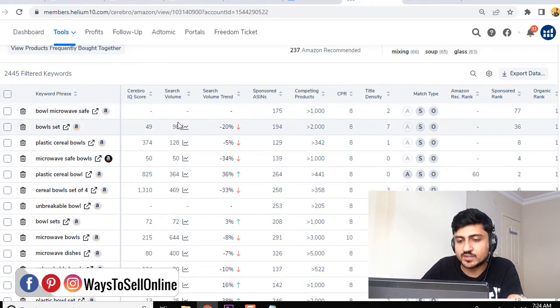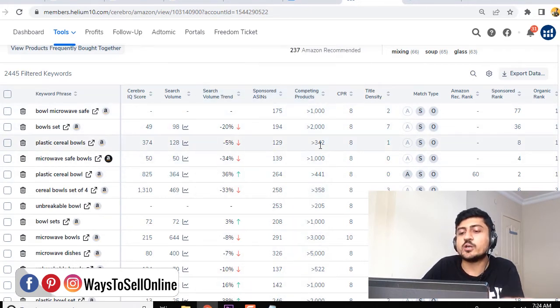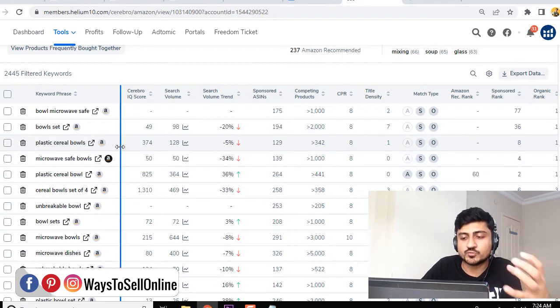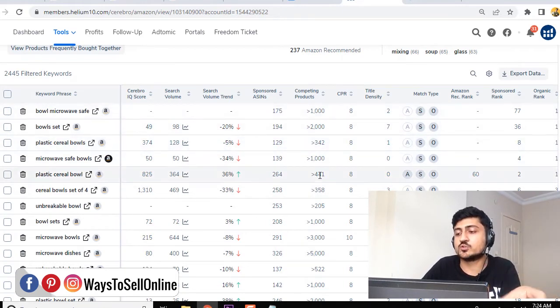You can see that here is the search volume of those keywords, and here are the competing products. So you have to find all those keywords that have a good search volume and low competing products, so we can rank our product on low competing keywords. We don't have to put a lot of money in advertising, we can just rank easily.